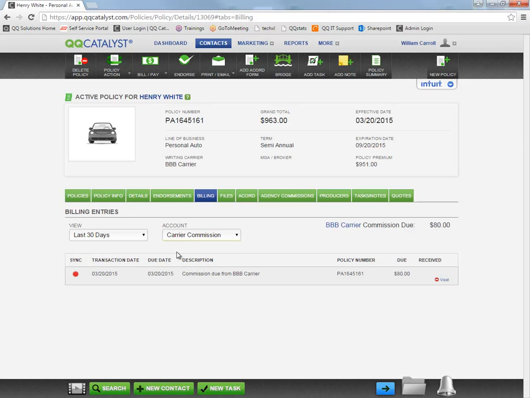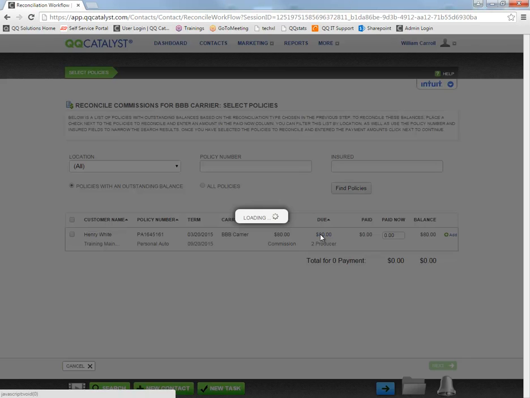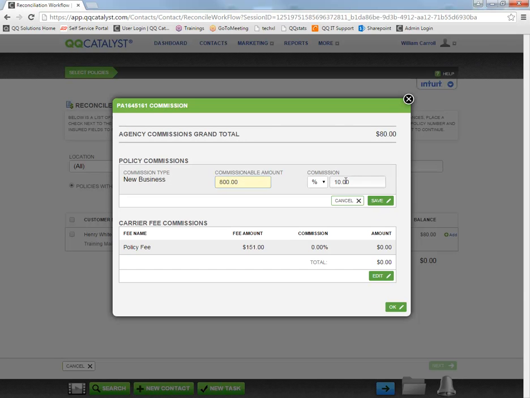When I'm looking at carrier commission, I can click on the link in the carrier's name to go directly to the reconciliation page. Let's go ahead and reconcile a portion of this carrier commission that we have received. We show that there was an $80 amount due. If I needed to edit that on the fly without having to redirect back to the policy screen, I can click on the link there and I can edit from this page directly.